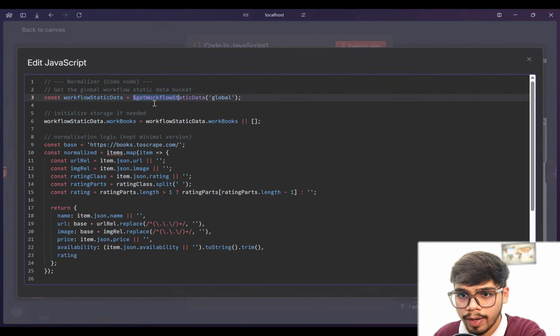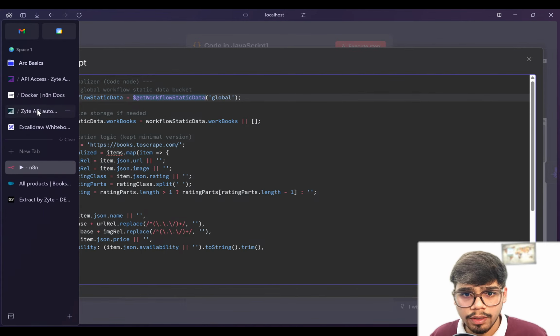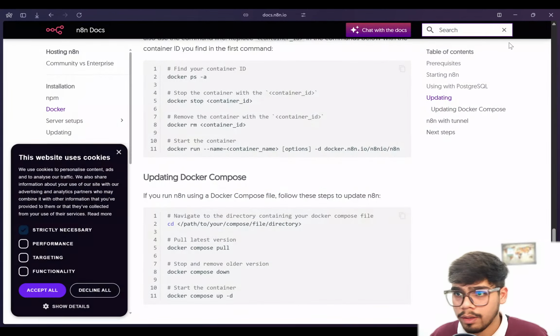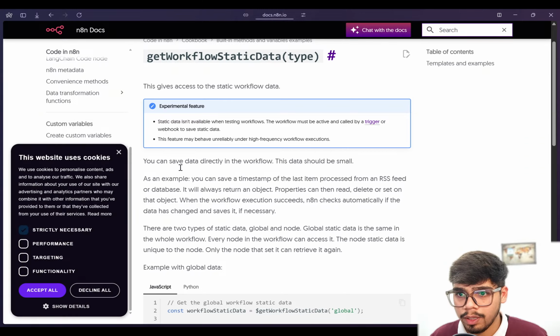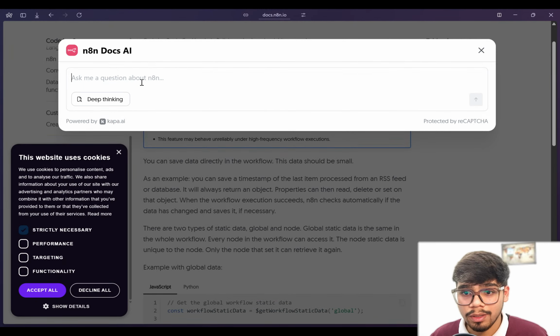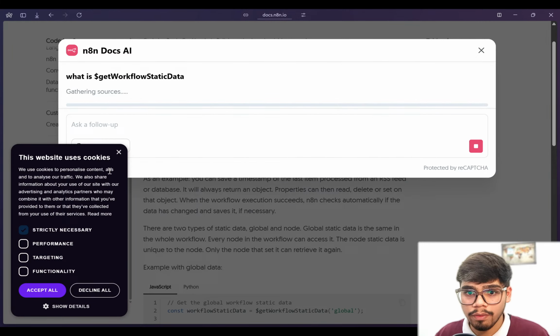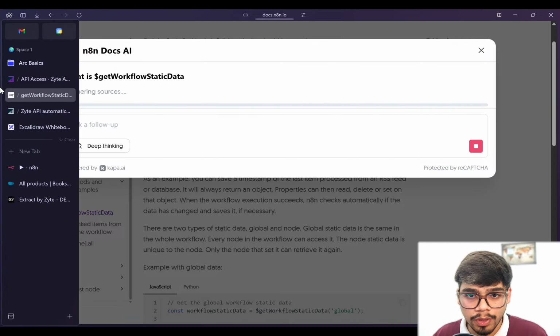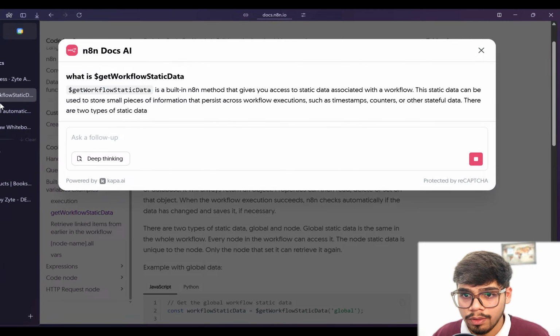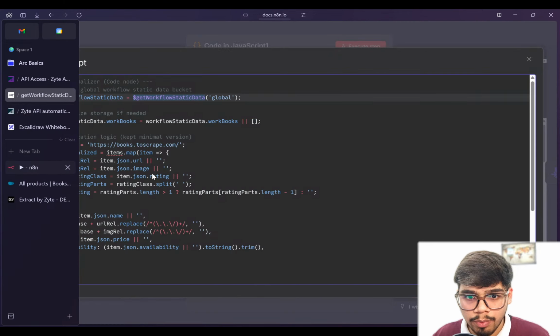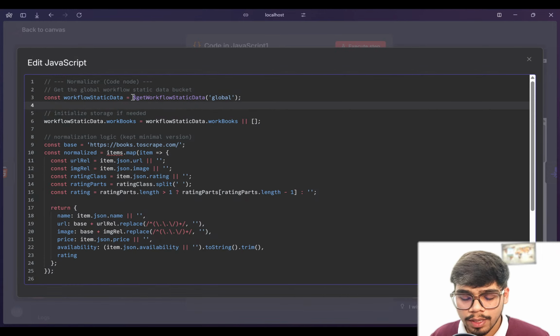So n8n provides this temporary storage that you can use, and you can learn more about it under the docs. So if you go to this, you will learn more about it here. One more thing n8n docs provide that I really like is chat with docs. You can just ask queries here, and it will answer for you. Even if you have some doubt like which node you have to use, it will provide the answers to you. So see, it starts explaining, but okay, we just need to jump back. And yeah, so consider this as a temporary storage.